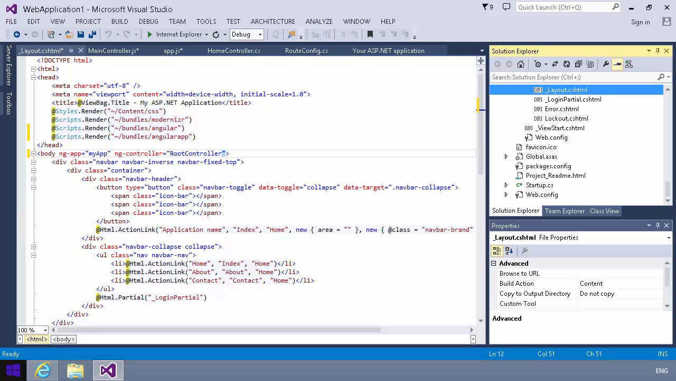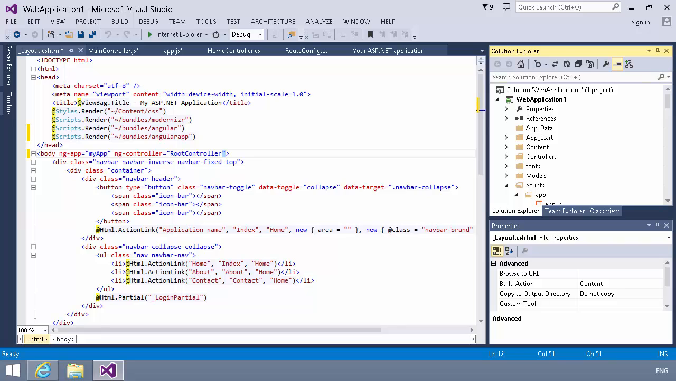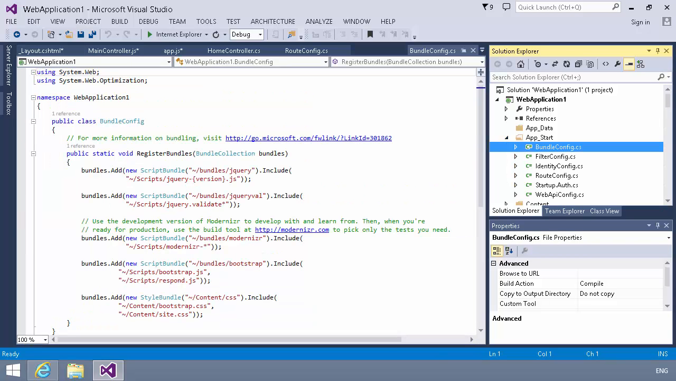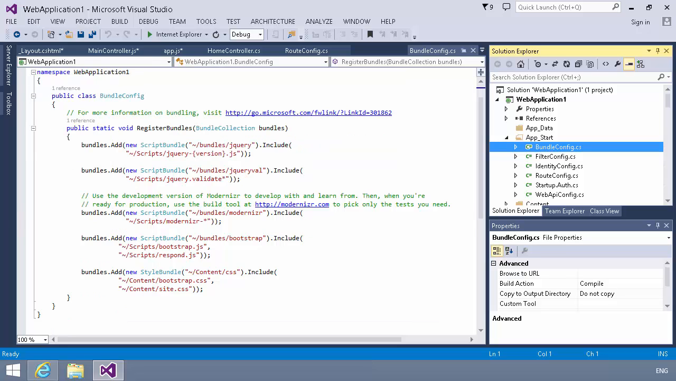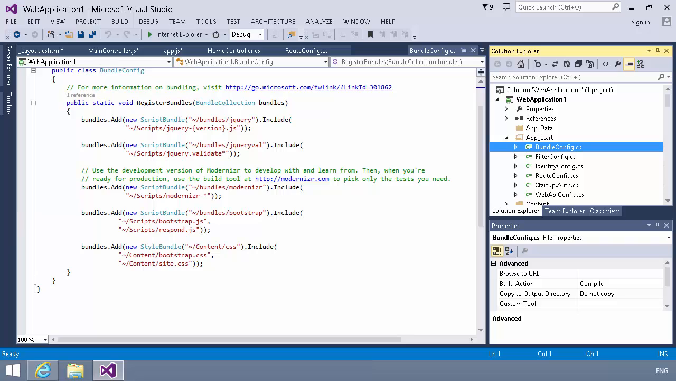The next thing we're going to need to do is edit our bundle config class. Now bundle config is located under the app start folder. So we're going to open bundle config up. And you'll notice basically this is a list of bundles that we're going to use in our application. So I'm going to add a couple of bundles here. And I'm just going to drop them down here at the end.